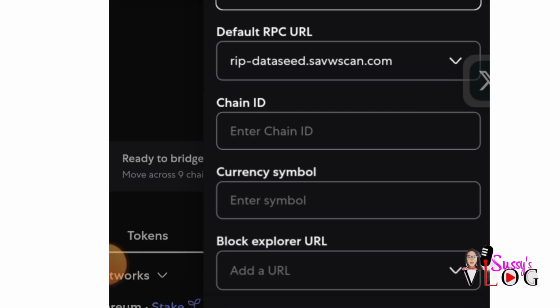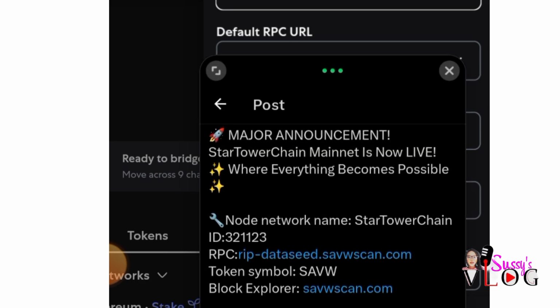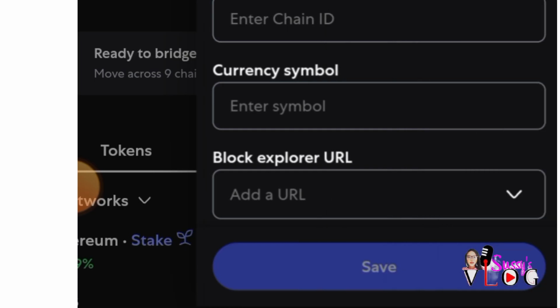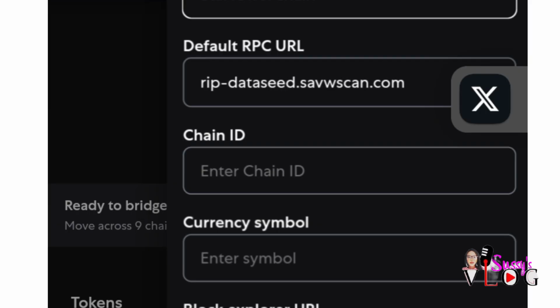Then you see this chain, enter chain ID. I'm going back to my X, the Twitter account, and the reason why I'm taking you back here is so that you know that this is from the official platform. I'm going to copy this ID, or you just memorize it and copy it: 321123. 321123. So I'm going to just write it down here.